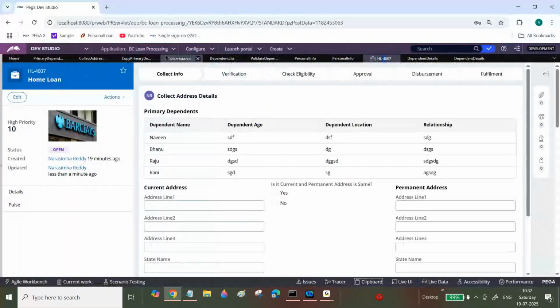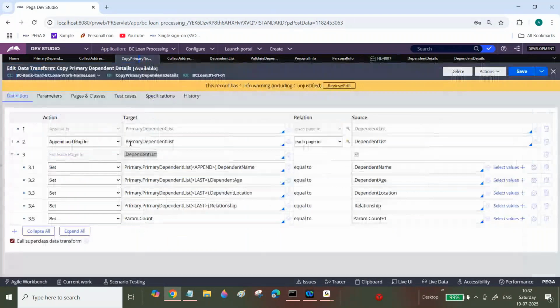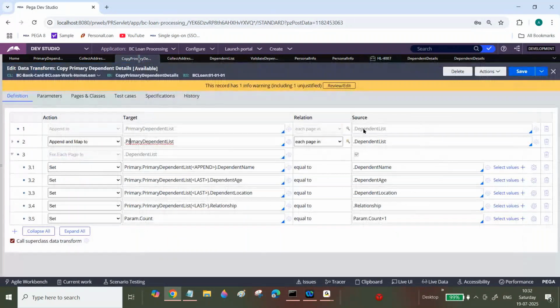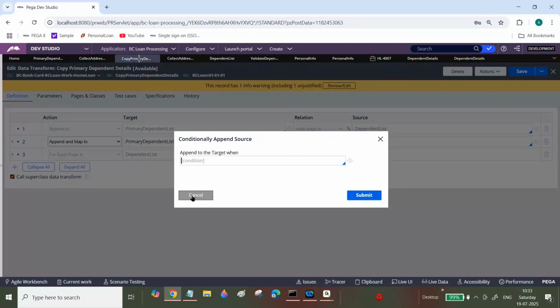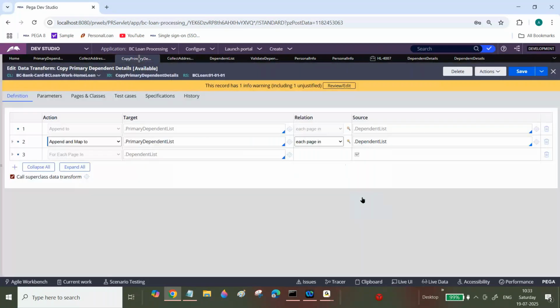Now go to your data transform. Here we are copying all the three ways. Do you want to copy all the details from this dependent to this dependent? No. Now you want to copy only the selected ones. Here we have a gear icon available. You can click on that one and give pySelected equal to true. Now you can give it like that. Click on save. Now you can create a case.